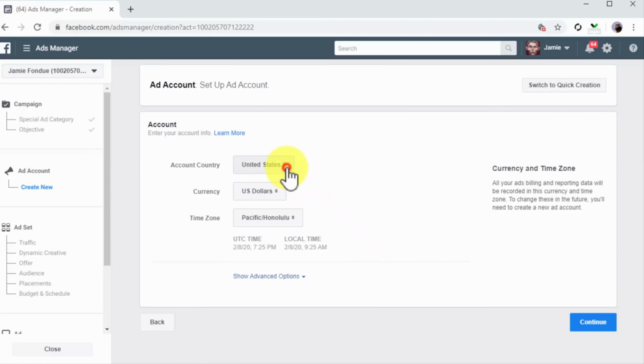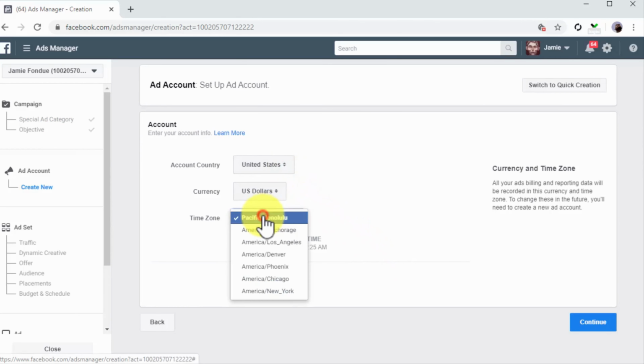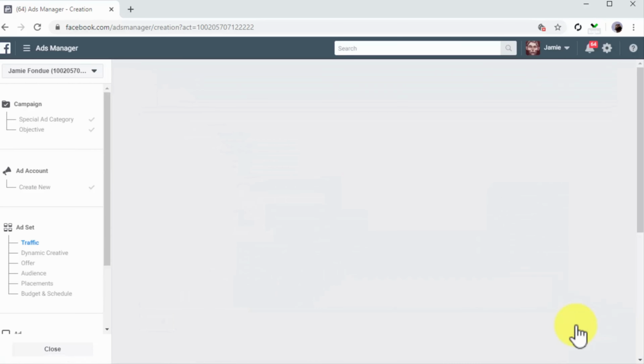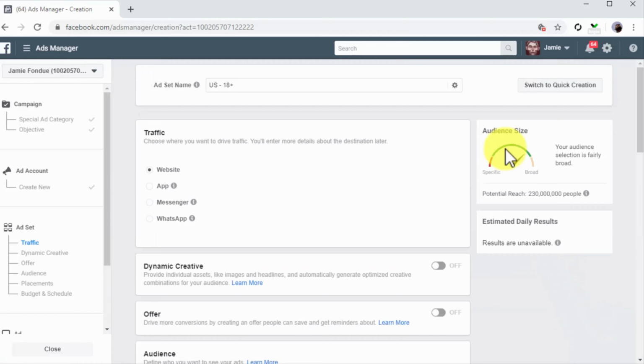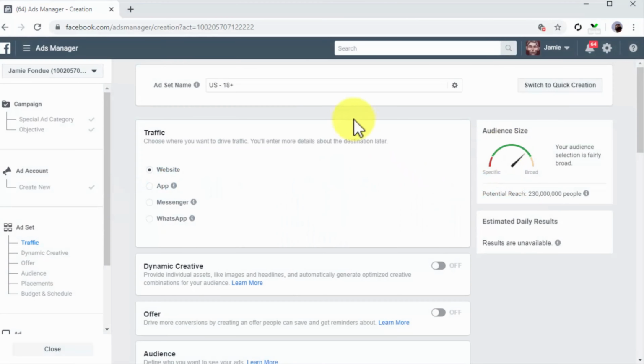You will be asked to select your account country, your currency, and your time zone. You can click on Continue to finish setting up your ad account and moving to the campaign setup. Setting up the ad set. The next step is to set up the ad set. First, enter the name of this ad set into the ad set name field. Now, select website as your traffic destination in the traffic section.